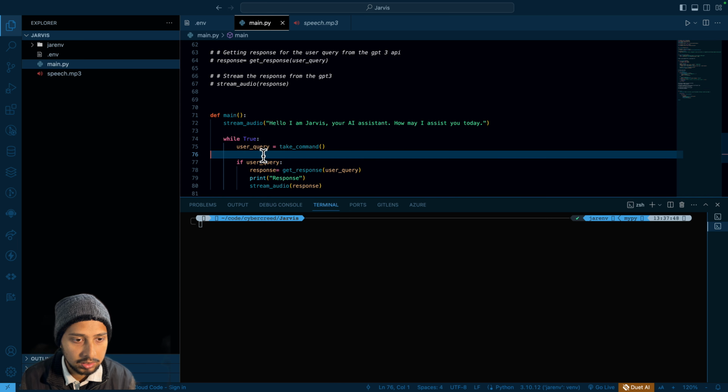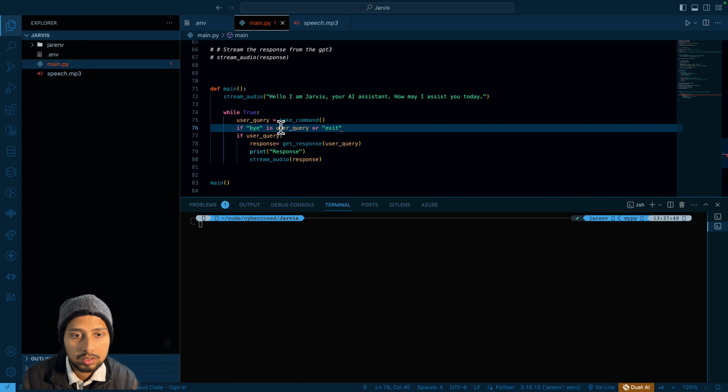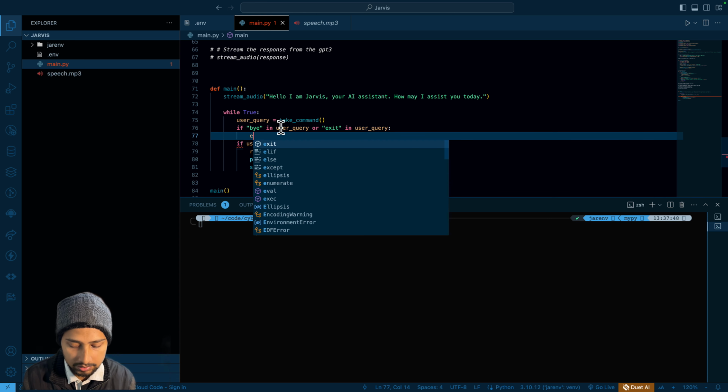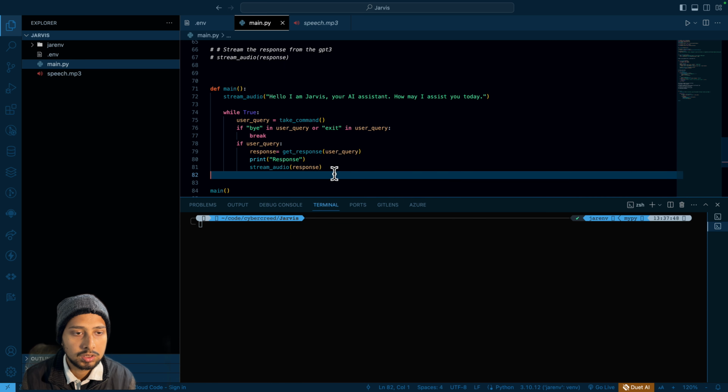User query, so if bye in user query, so if the user says bye, then it should basically exit. It should basically break out of this loop. So let's try it out now.